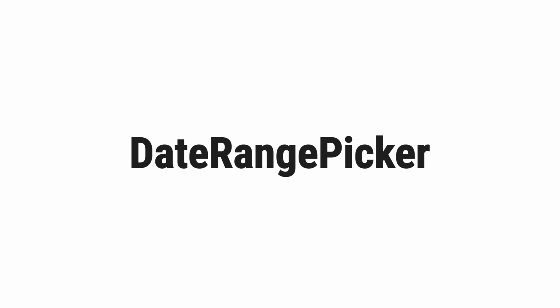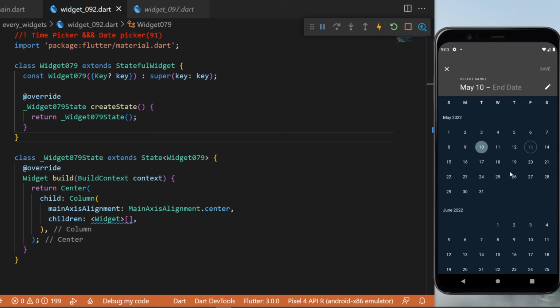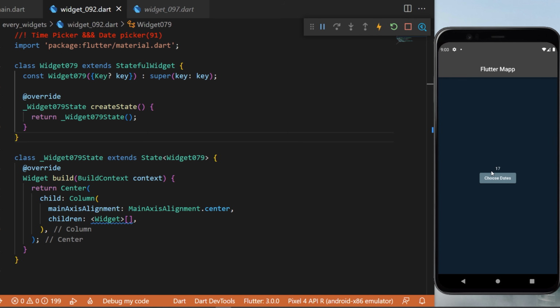The date range picker with Flutter. This will allow you to select a range of dates in your Flutter app. I will save and you will see that, for example, we have 17 days between those two dates. So let's code this right now.